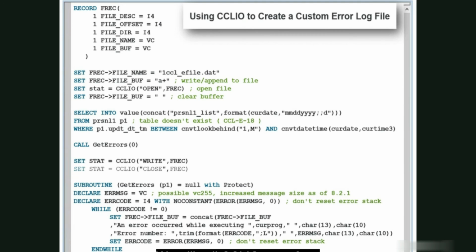We will call CCL IO to perform the write function to write all of the data in the buffer field into our file. Now that we are done with the file, we can close it by passing the close function to CCL IO. That's it. We've written out errors to the custom error log file. Next step is looking at the contents of the file.